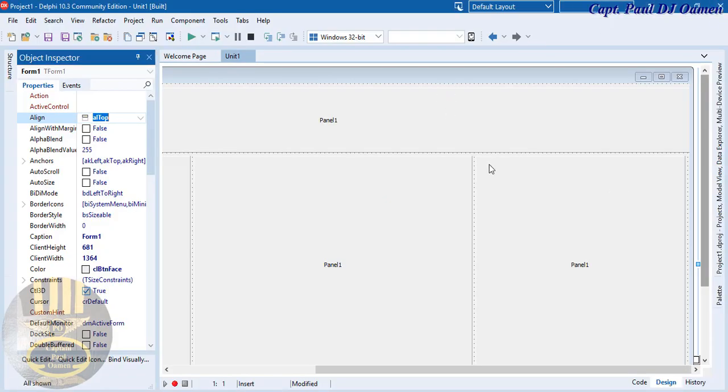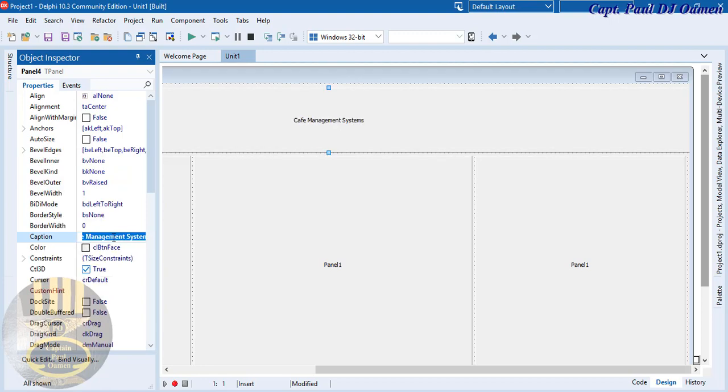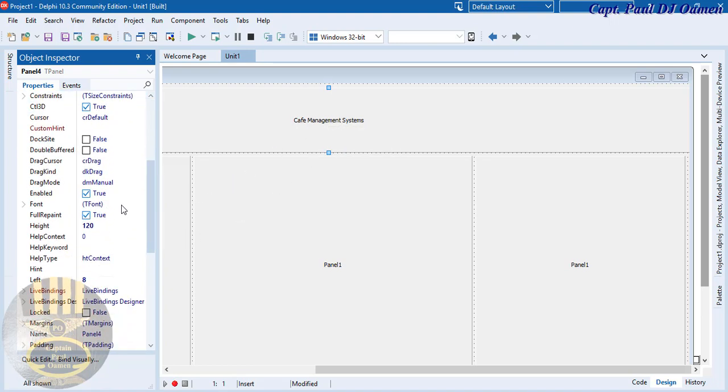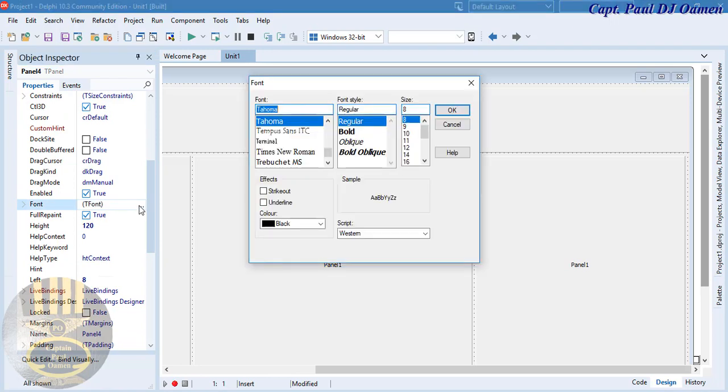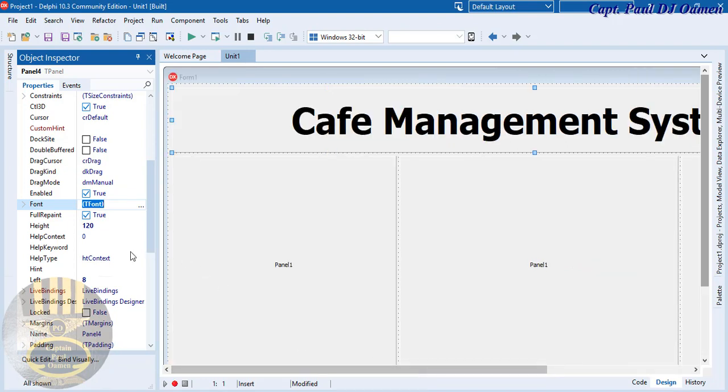Okay, the next thing is, you see this very one here. I'm going to change the data in there. So come straight to the caption there, and I'm just going to change that to Café Management System. There we go. Of course, you guys cannot see it properly, so let's scroll right down to the font. See the font here, and let's change that to something readable.